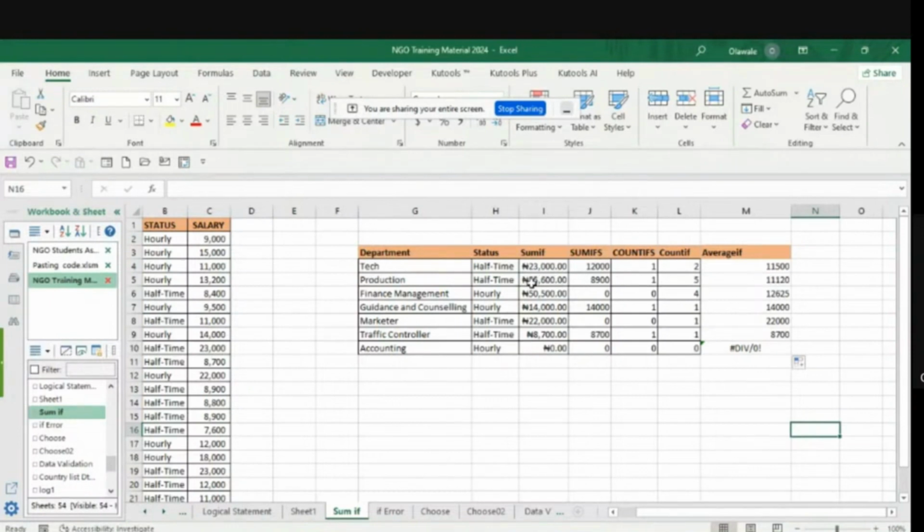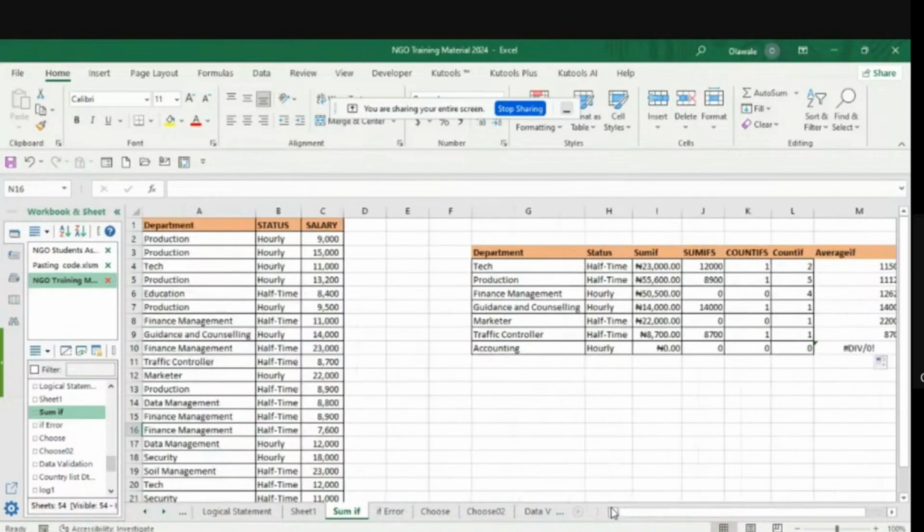I hope you know how to calculate average now. After summing all the rows, all the salary together, you then count. That means 55,600 divided by 5, we got this. Same thing to this as well. 12,625. 50,500 divided by 4. Here, 14,000 divided by 1. Remember that there is nothing here. We don't have accounting on this table. So that's how to make use of average if.